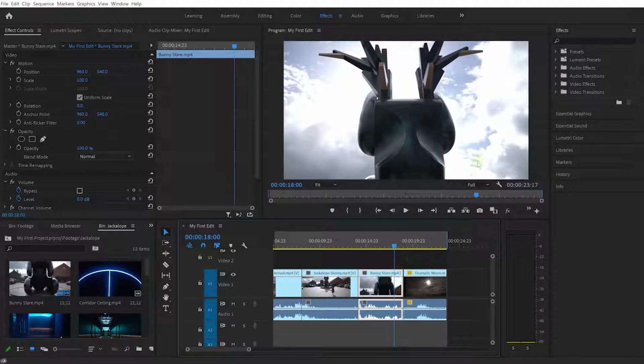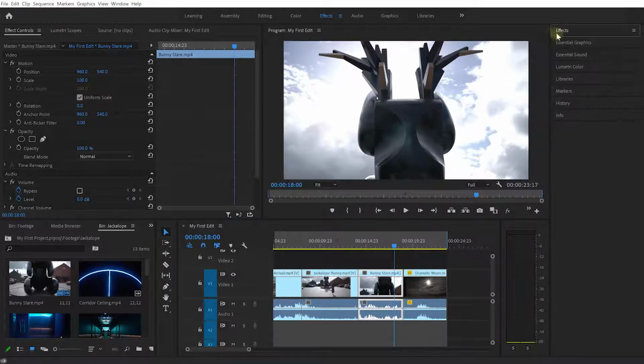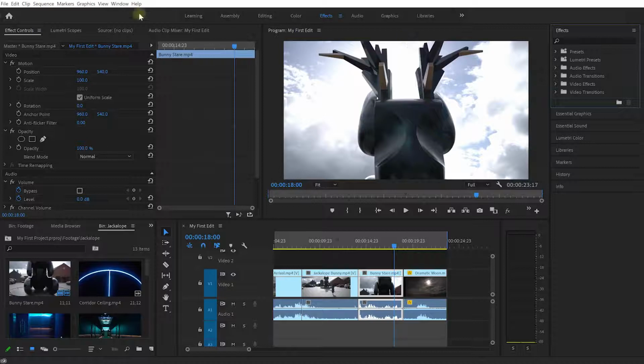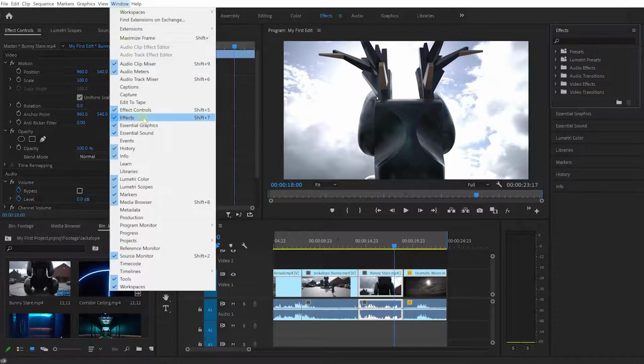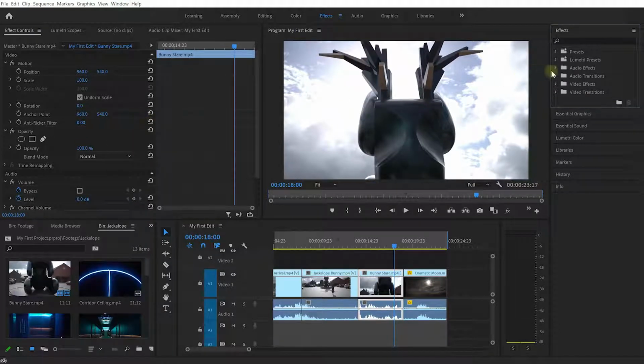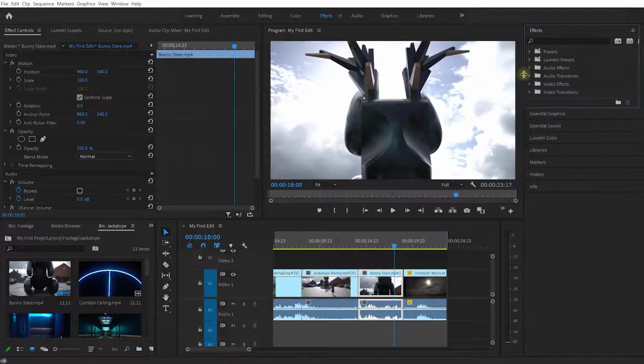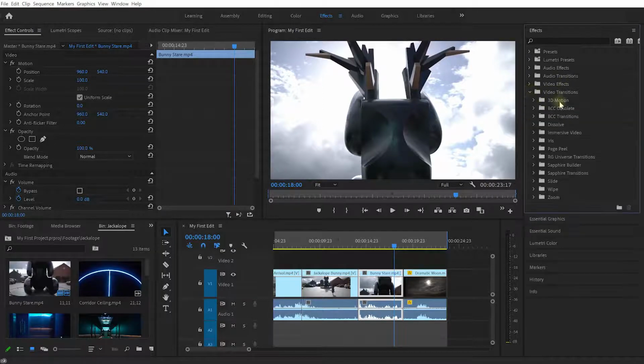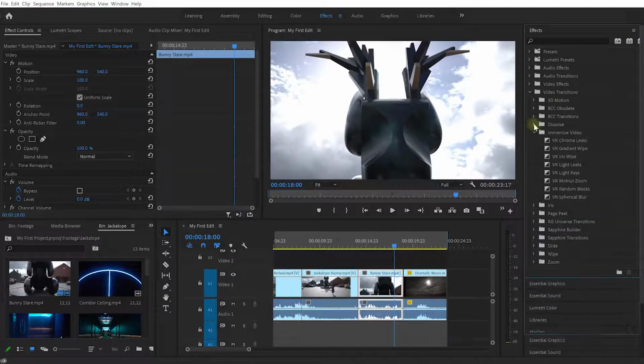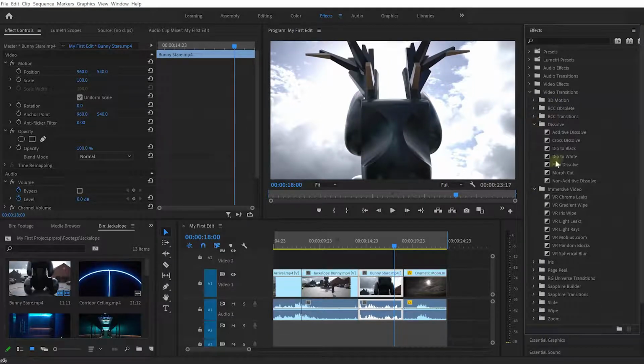All of those video transitions you will find in the Effects panel. Again, if you can't see this panel, come into Window and make sure you enable the Effects panel. Let's just make this one a little bit bigger. And in the Effects panel, you will find audio effects, audio transitions, video effects, and video transitions. Let's open up the video transitions. And what types of transitions you have in here might differ a little bit depending on what you have installed on your machine, as well as the version of Premiere Pro.